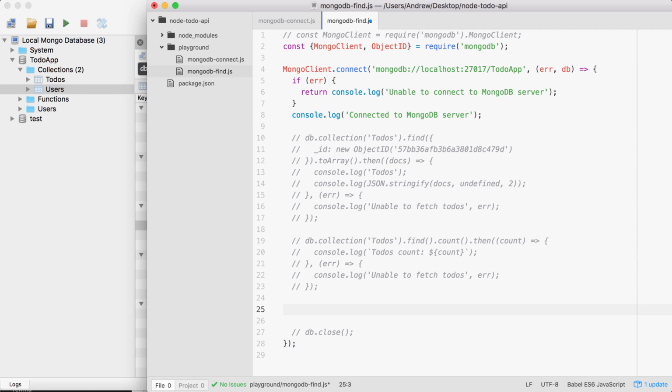How'd you do? Hopefully you were able to write that query and get the data back. If you were, that is fantastic. If you weren't, that's also great. We're going to go ahead and do it together right now. The first thing we need to do is fetch from that collection. This is going to be the users collection as opposed to the to-dos collection we've used in this video.